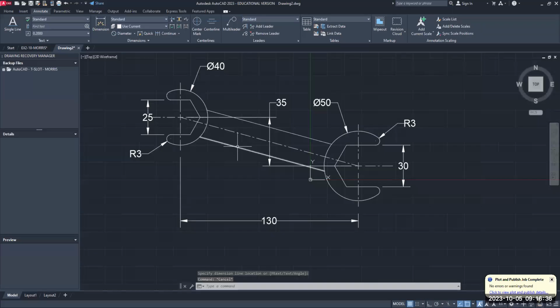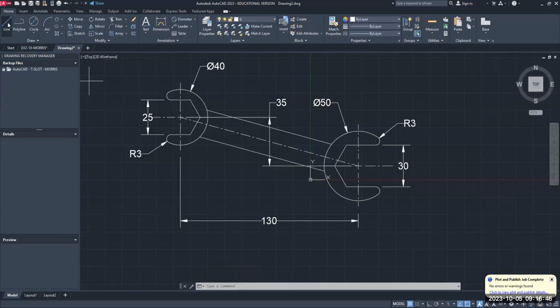Mr. Morris is gonna cheat on this. I'm gonna draw a line from. I'm gonna type in near. Okay, if I go back to my home menu and go to line, if I type in the word near here and then come down and type in the word PER for perpendicular.